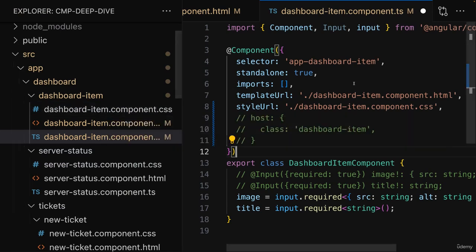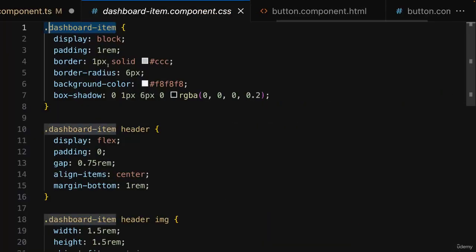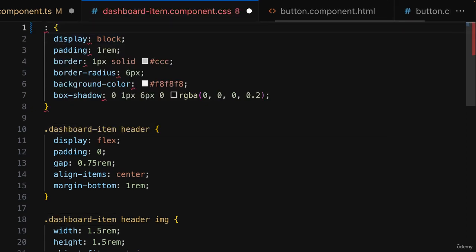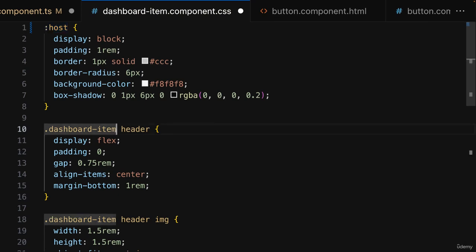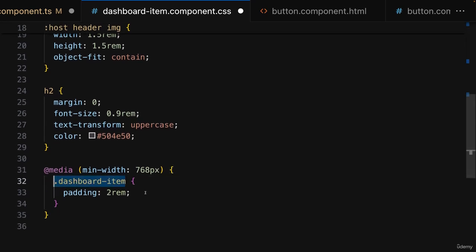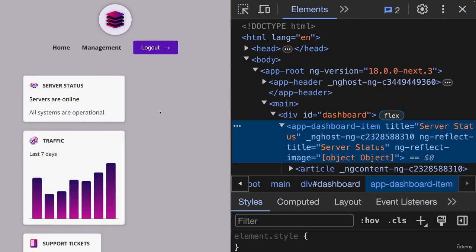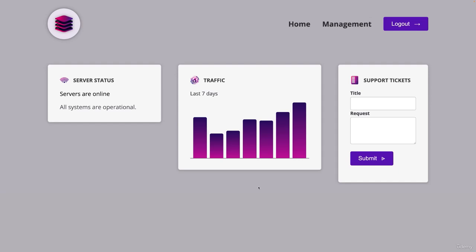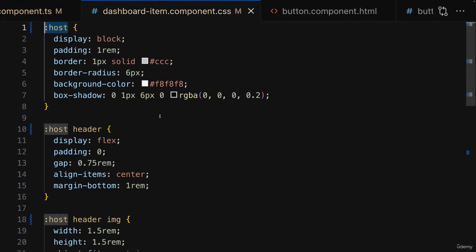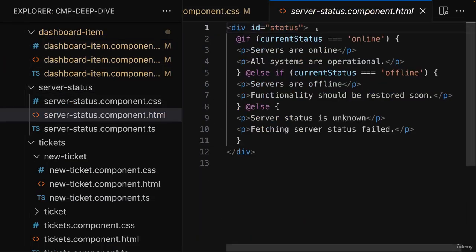Instead, to style the host element of this component, we should go to the dashboard item component CSS file and use another feature about which you learned earlier. In here, you can use the :host selector and replace all dashboard-item class occurrences with that, also here in the media query. And with that, we got back our styles and it looks the way it did before, but now again using this host element styling. Of course, we can now also revisit the other components and see if we can get rid of some unnecessary wrappers here.